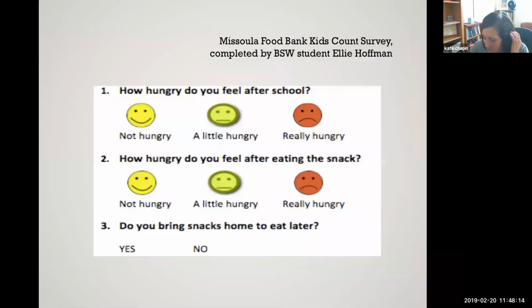All right, so kids. One of you mentioned that you work with kids, and so one of your questions is, how do you engage kids? So I've got permission to share this evaluation from a bachelor in social work student of mine from a couple years ago. She did her practicum with the Missoula Food Bank, and she was tasked with the challenge of getting feedback from kids on a program that they have. I think it's called Kids Count. It is where the Missoula Food Bank partners with after-school programs to give kids food.